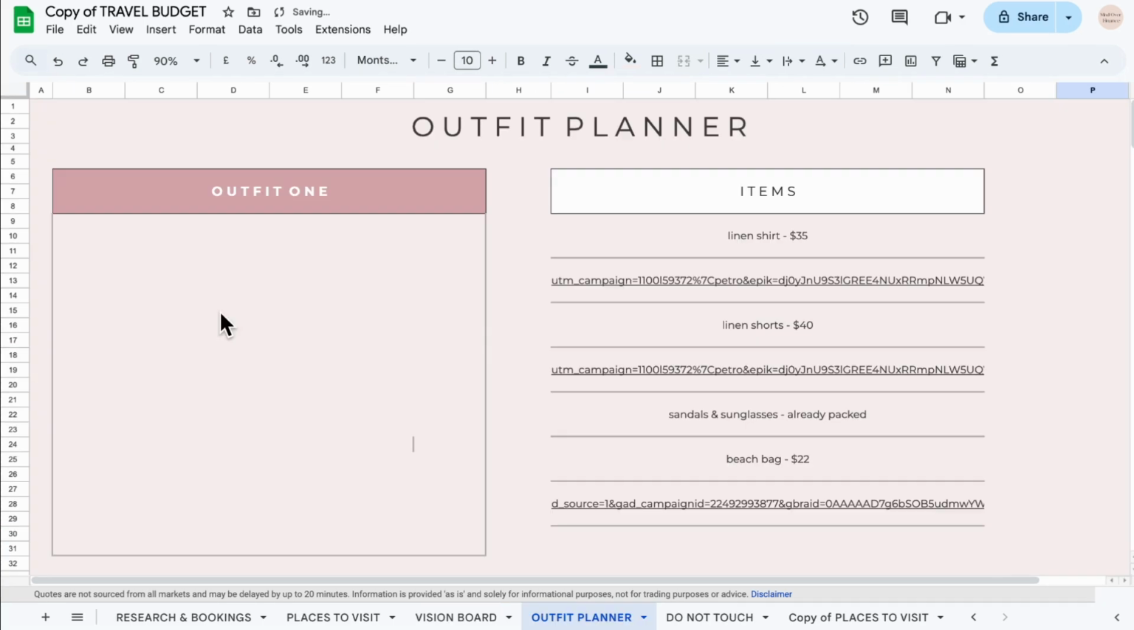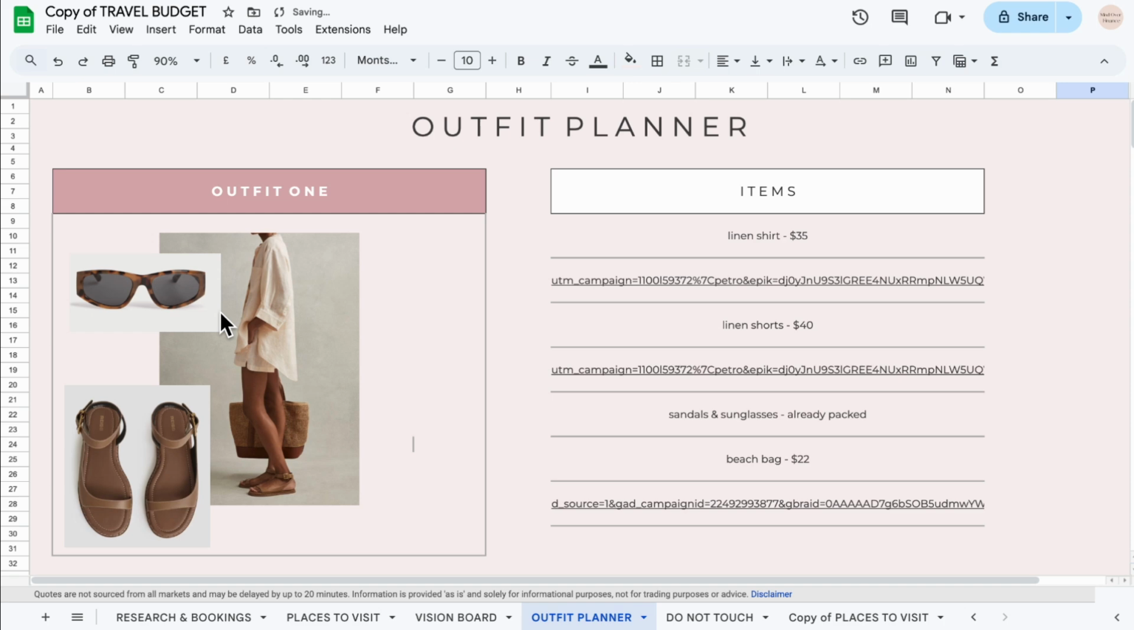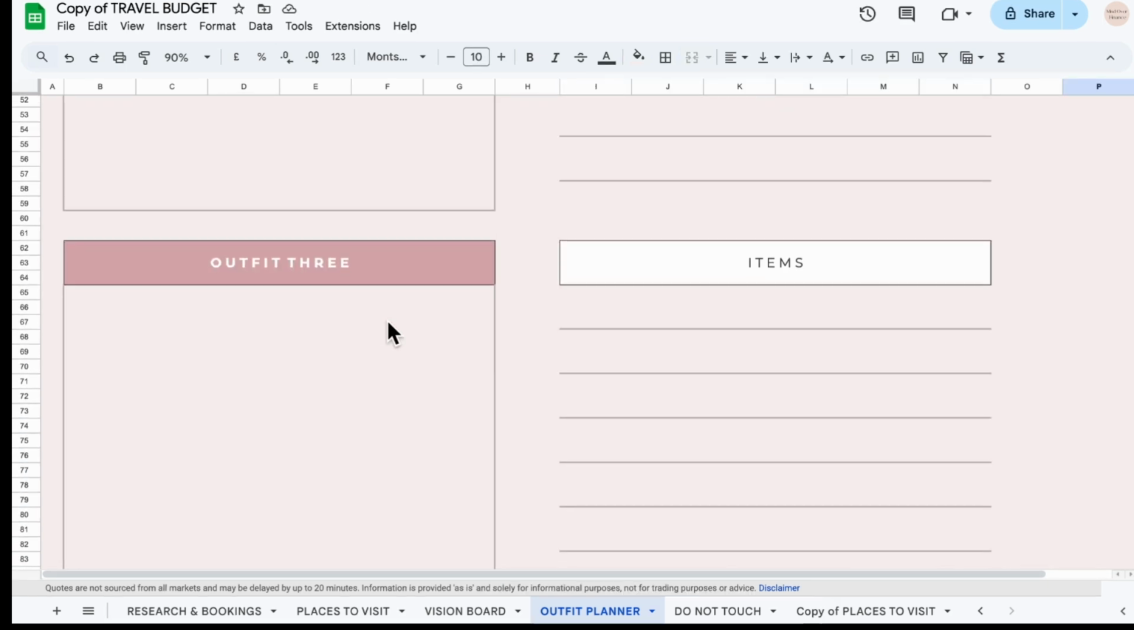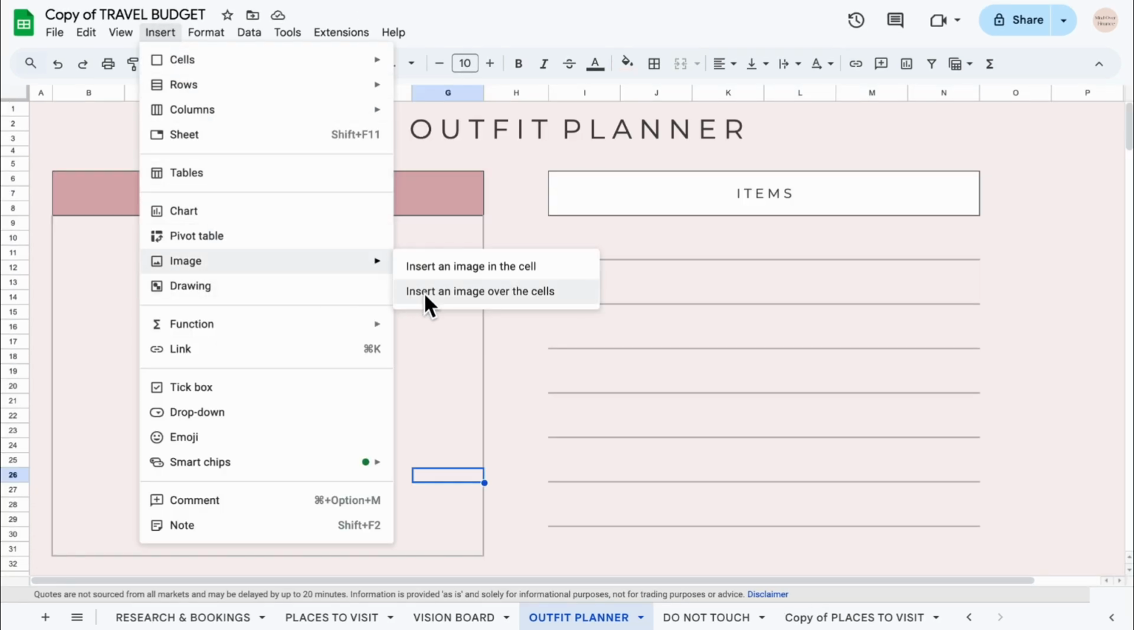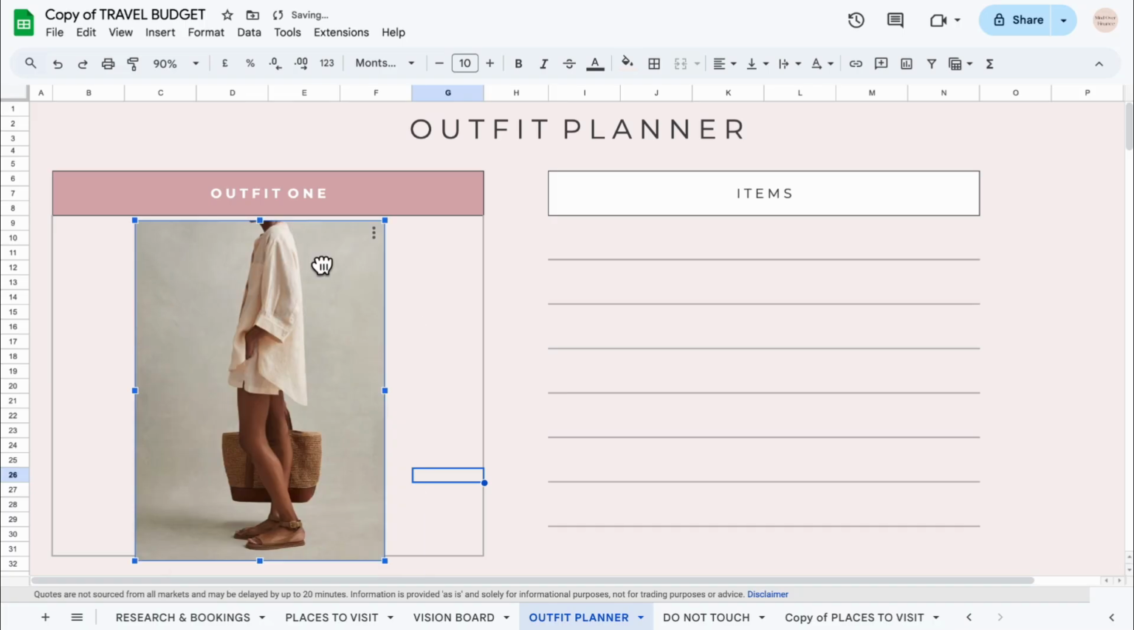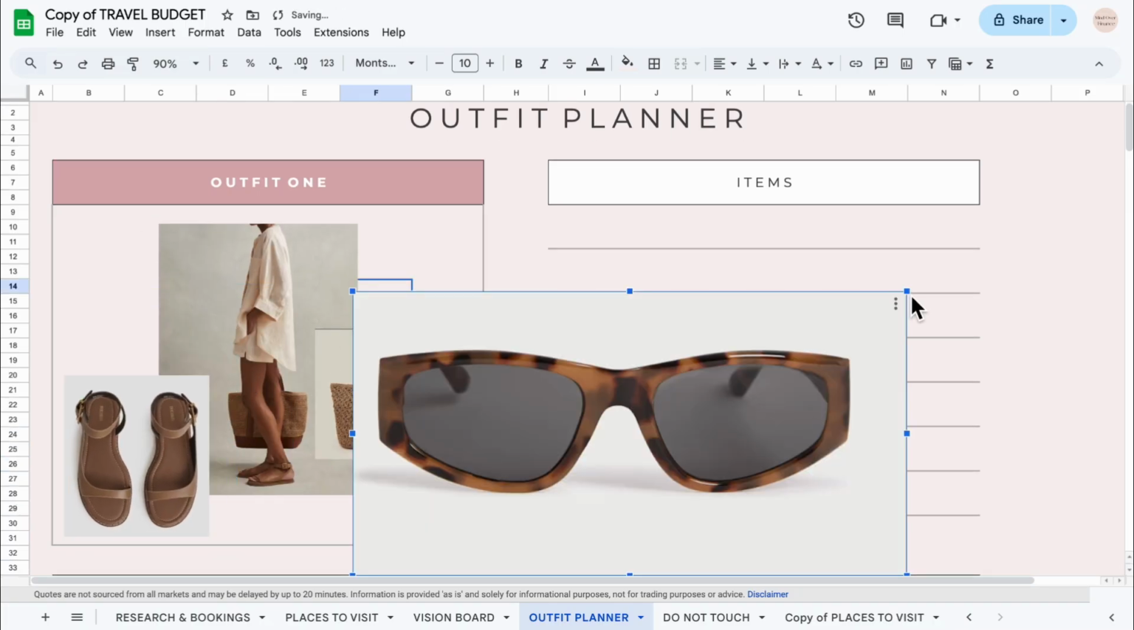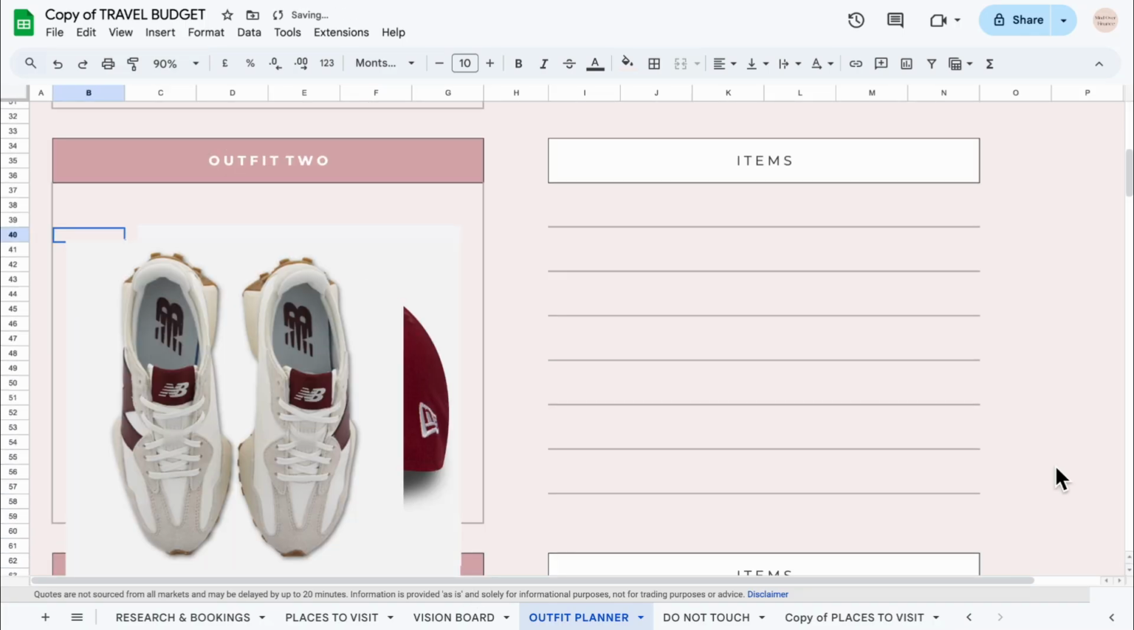The printable Outfit Planner tab helps you plan and organize up to 10 outfits for your trip. Start by adding photos or images into these blank boxes to visualize each outfit. This gives you a clear view of your holiday looks.